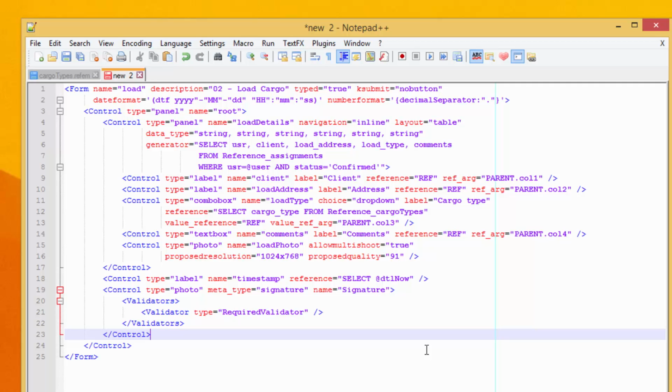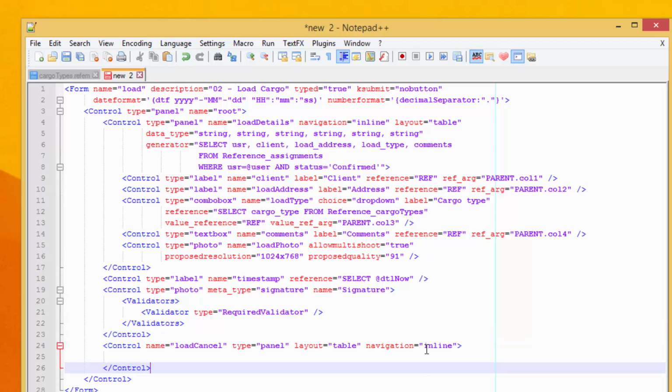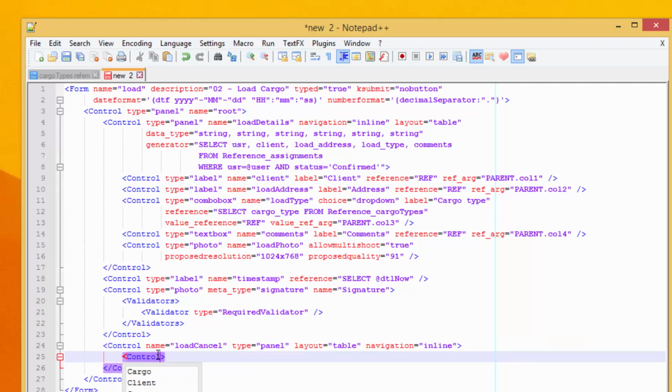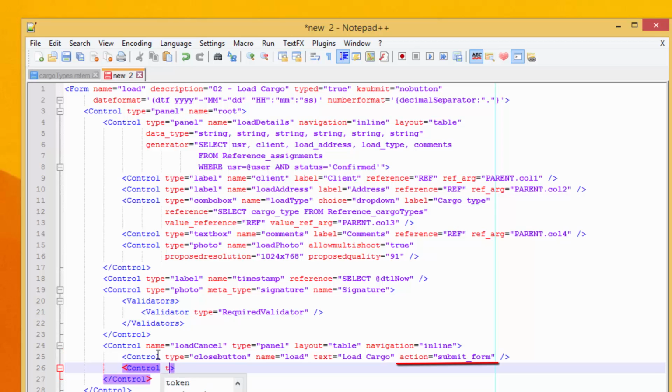Last but not least, you'll need to let the driver submit the form to report that they have in fact loaded the cargo, or to cancel the whole task, for example, if the cargo is not ready or incomplete or for whatever other reason. Because of this, you'll need to include two submission buttons in the form. Put the buttons into a table panel to make them line up. The close button control with the action equals submit form takes the place of the usual submission button. So the load and cancel close button controls basically do the same thing.